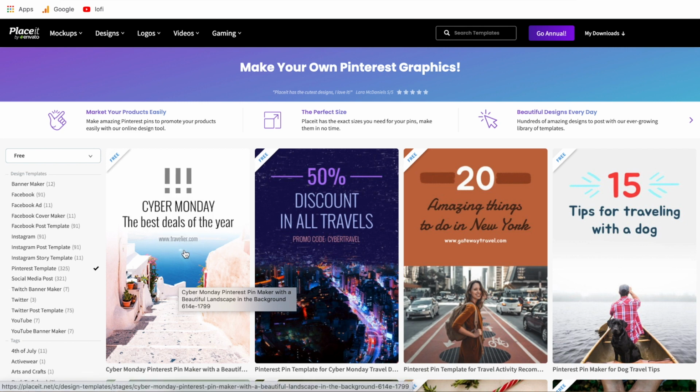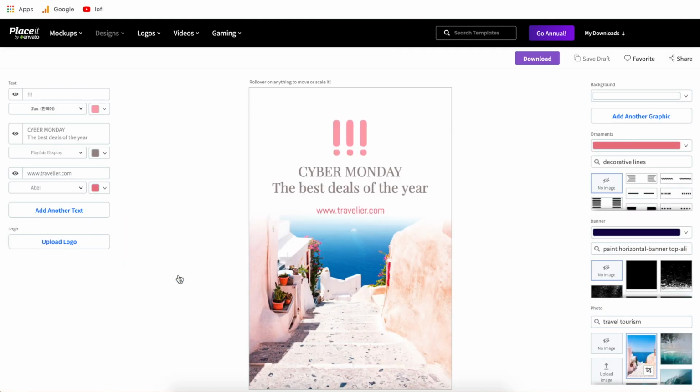All you have to do is find the one that you like best. It'll show you some examples of how you could customize it. We'll just click on it once, and this will bring us right into the editor. So first things first, on the left side over here, you're going to have your text boxes. Each one of these text boxes is going to relate to something on this template.